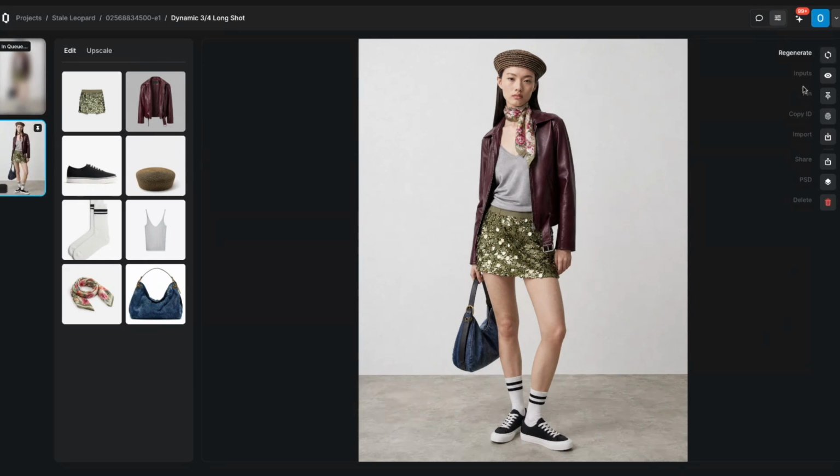What we have here as well is the inputs. So we can see what were the inputs that you've uploaded here, what was the style that you chose, the set design environment, and what was the name of the post. So we have the whole trajectory of all the settings of this post.